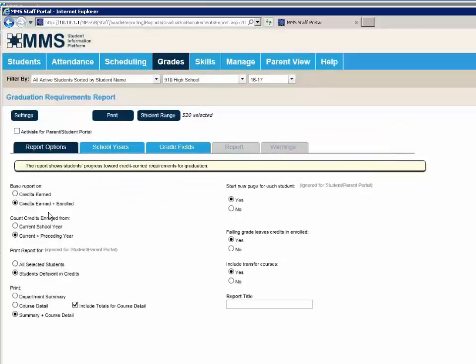So it's going to look when it does the graduation requirements on credits earned and enrolled. And when it looks at those credits enrolled, it's going to look at the current year, which is 16-17, and the preceding year, which is 15-16.